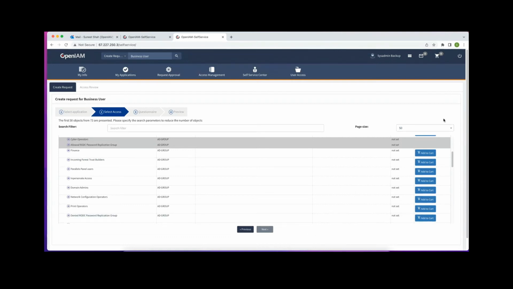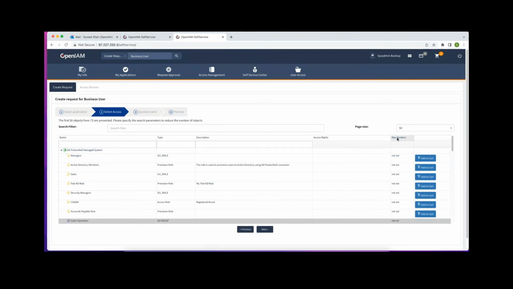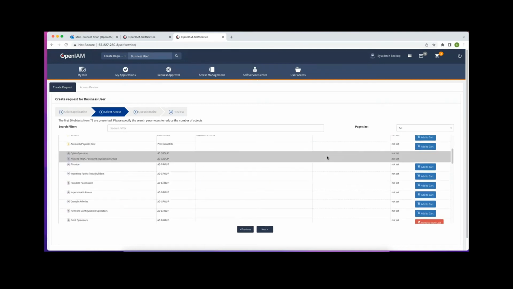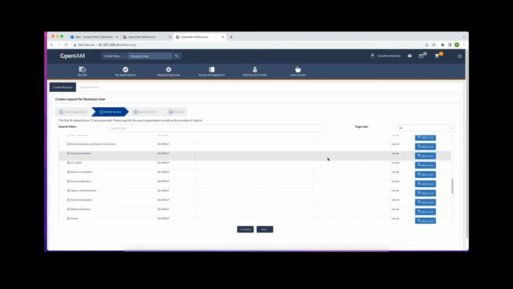Okay, so let's just take any one of these groups. Let's take a couple of these groups. Now you'll also notice there's another column here, which is showing up as not set. It's max duration. Max duration refers to us being able to limit how much time someone can have access to a certain group or role membership, right?